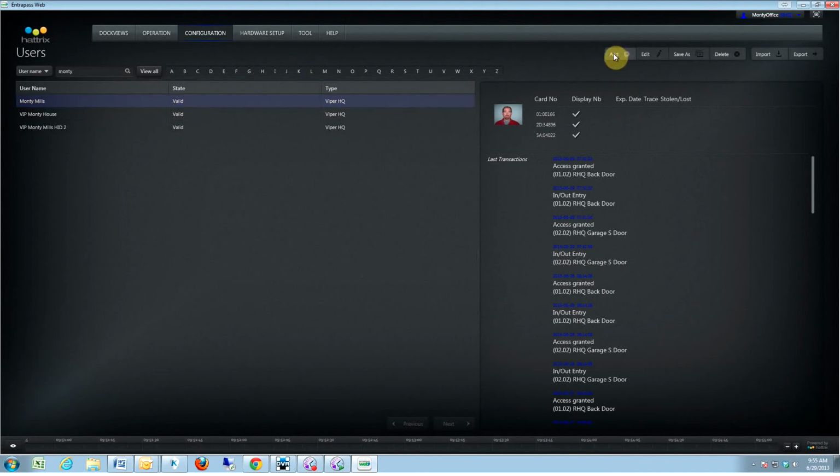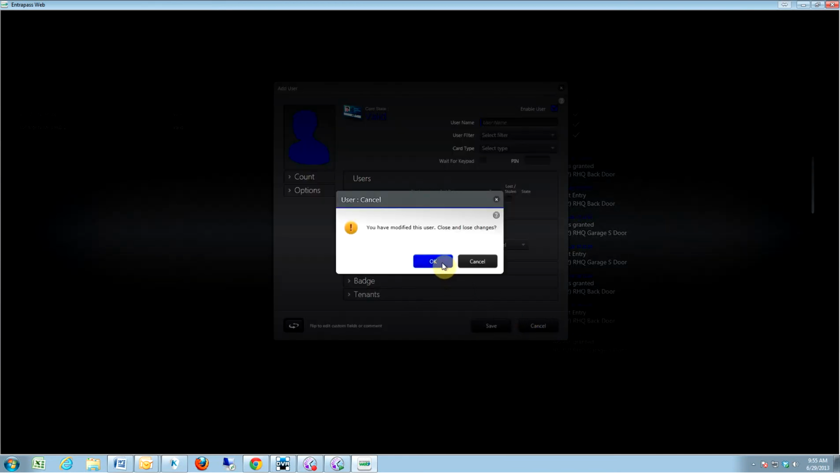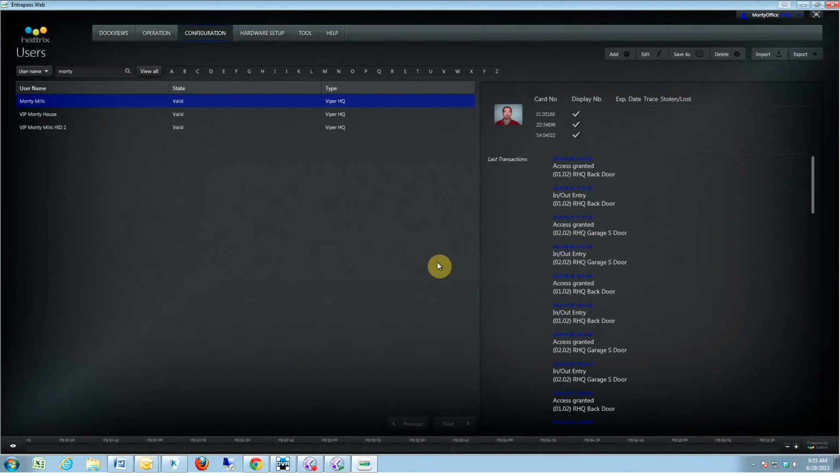If you wanted to add a card, you click add, and it'll tell you enter the username. Remember, do card type, enter the card, so then it's 2 digits, colon, 5 digits. Then when you use the card type, it'll automatically fill this in. You just click save. Okay, that's configuration.